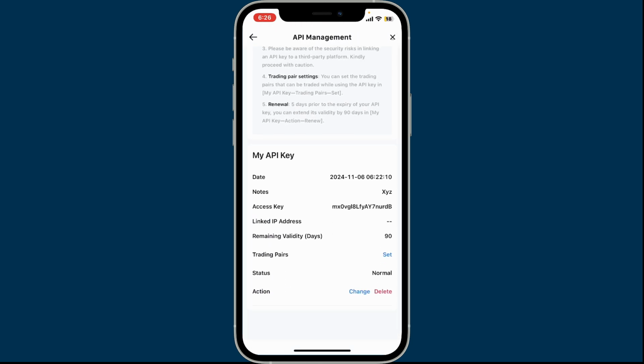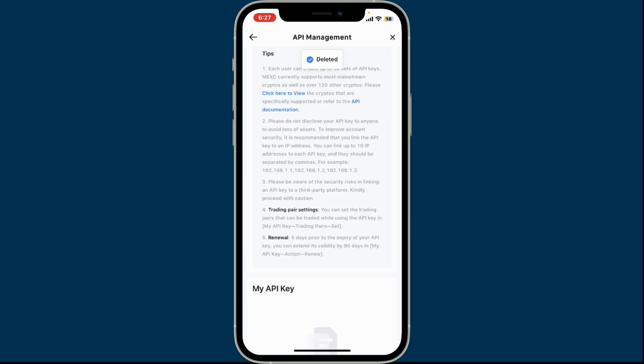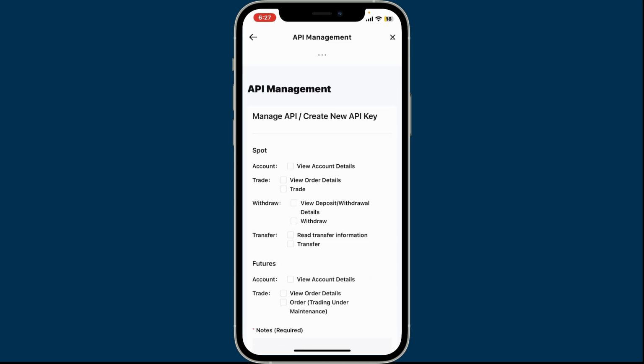Scroll all the way down from your API Management section and click the Delete button right next to Action. Click on the Confirm button in the pop-up and you will be able to delete the particular API key. Make sure you delete only the API keys you no longer need, as this action cannot be undone. If you suspect any unauthorized use of an API key, delete it immediately to secure your account.